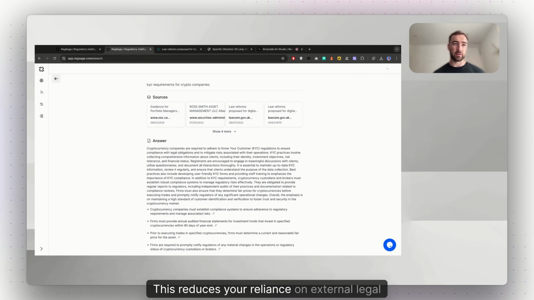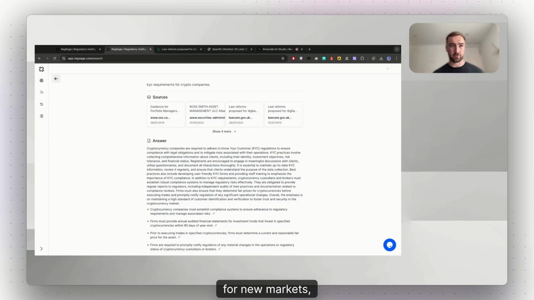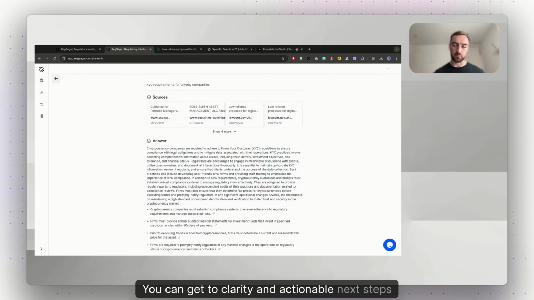This reduces your reliance on external legal support, speeding up your compliance workflow, knowing exactly what you've got to deal with and the requirements around particular questions or topics, which could be figuring out your new KYC flow for a new jurisdiction. And it speeds up all those compliance workflows for new markets, new regulatory obligations, new regulations coming out, new business models, etc. You can get to clarity and actionable next steps quickly.